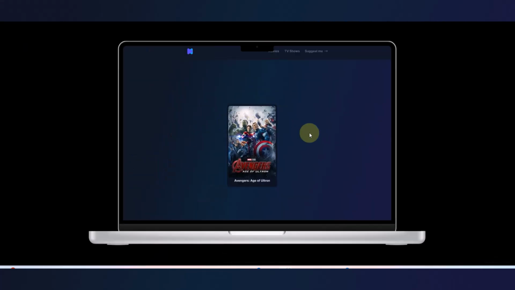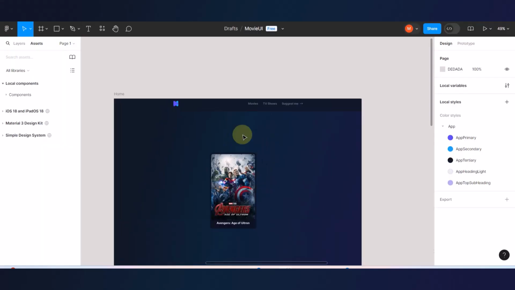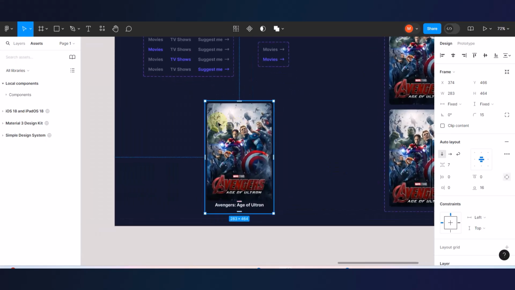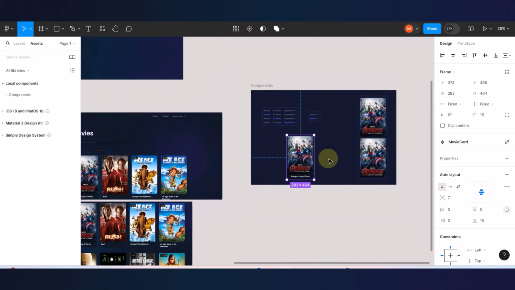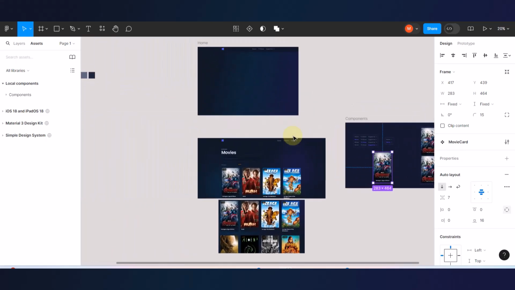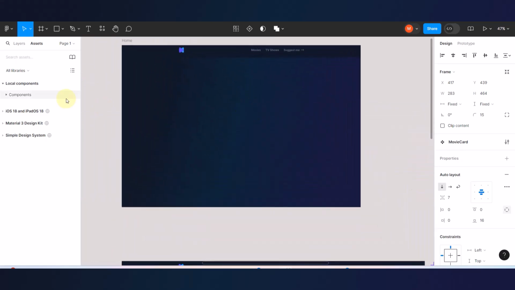Interesting. Now we need to create instances. I think we need to create instances. Let's see. This is a movie card. Let's make this one a component. My apologies about that. Let's make this a component, and then let's put it back here, instances. Go to assets. Where is that component?